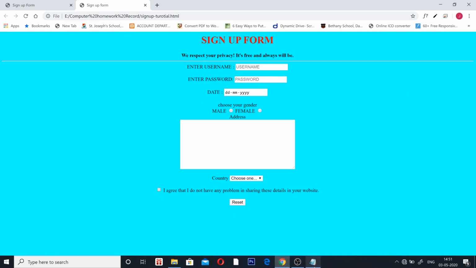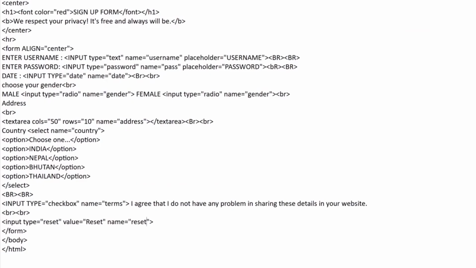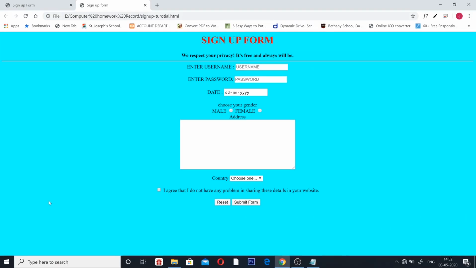Okay, good. So next thing, we need the submit button again. I'll be copying this and I'll just paste it, but instead of reset, we have to write here submit. Okay, and the value, I will write here submit, SUBMIT. Name equals to submit. Save it, go back, refresh it, submit form has come.